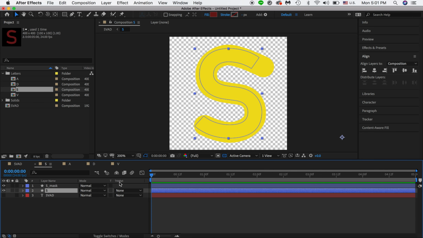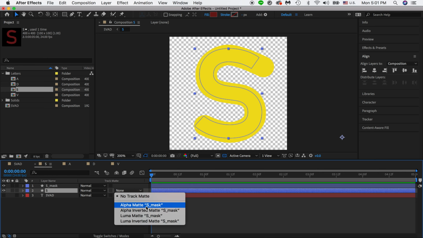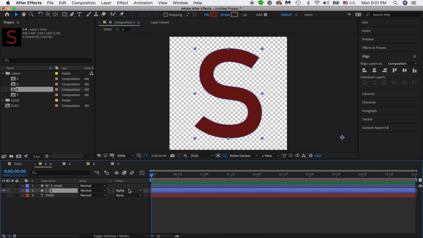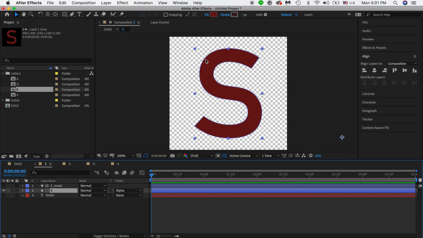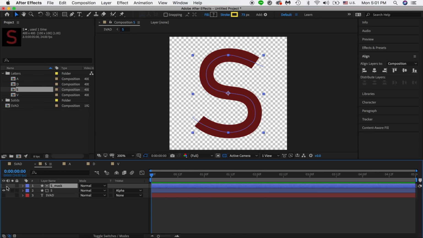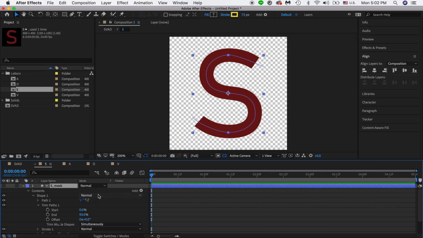So you will see under Track Matte, and we want to select the track matte under S and make it Alpha Matte. Okay, so you can see earlier that the yellow mask fully covers the whole red S. When we use alpha matte, the part that they overlap will be revealed. So this is how the alpha matte works. And then you can see the mask's visibility is now turned off automatically, since it's a mask, it shouldn't be seen.